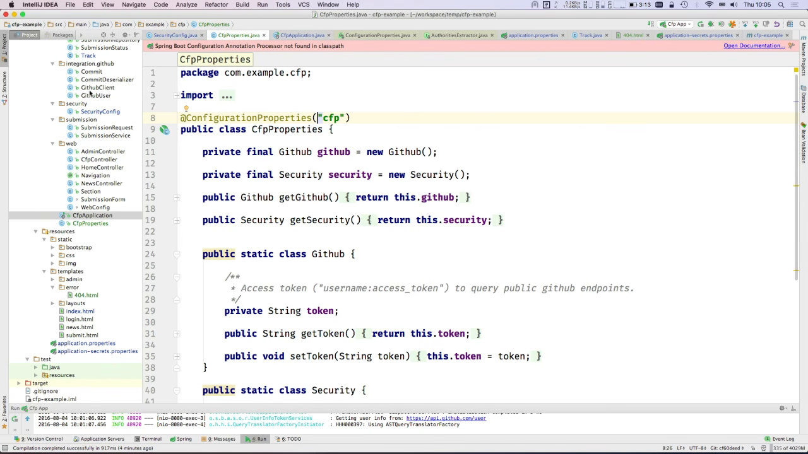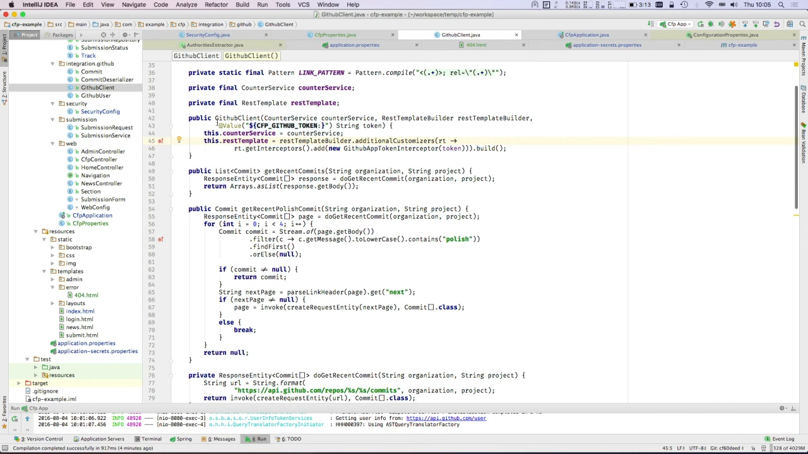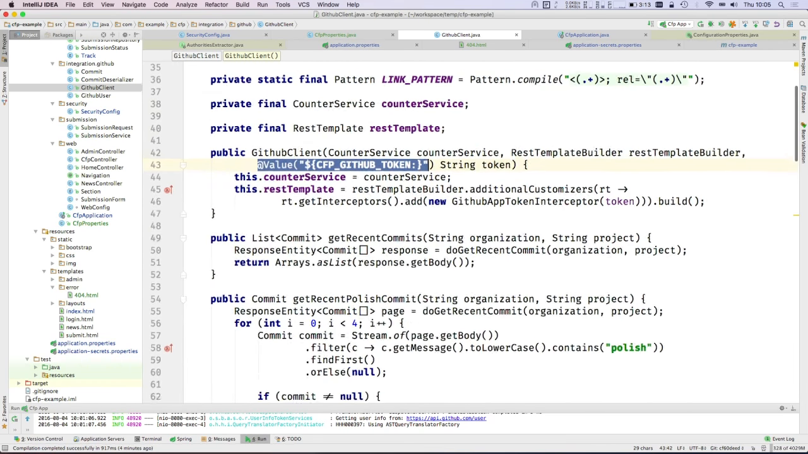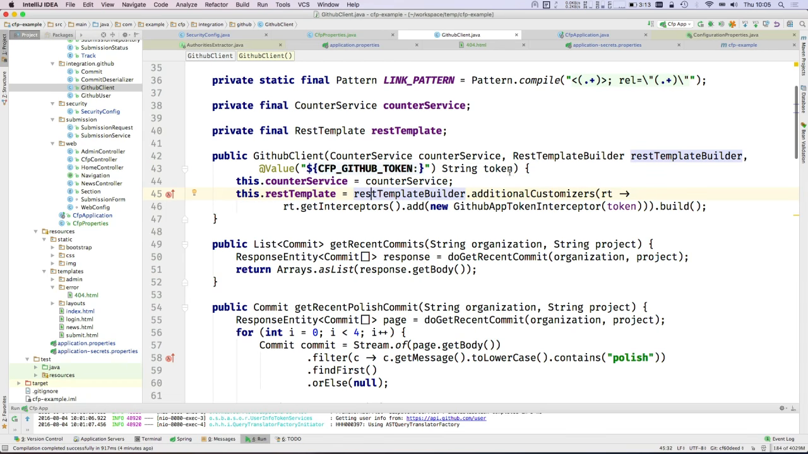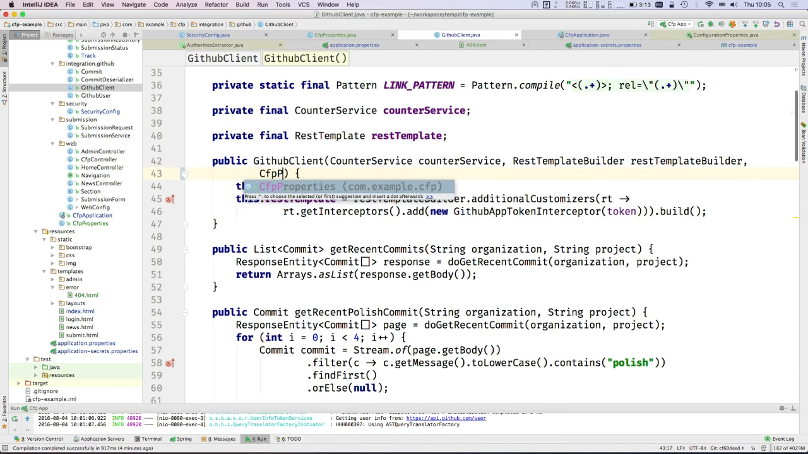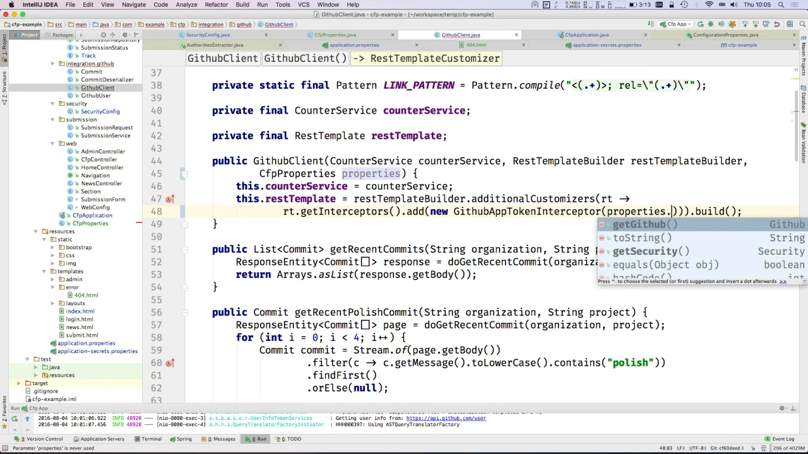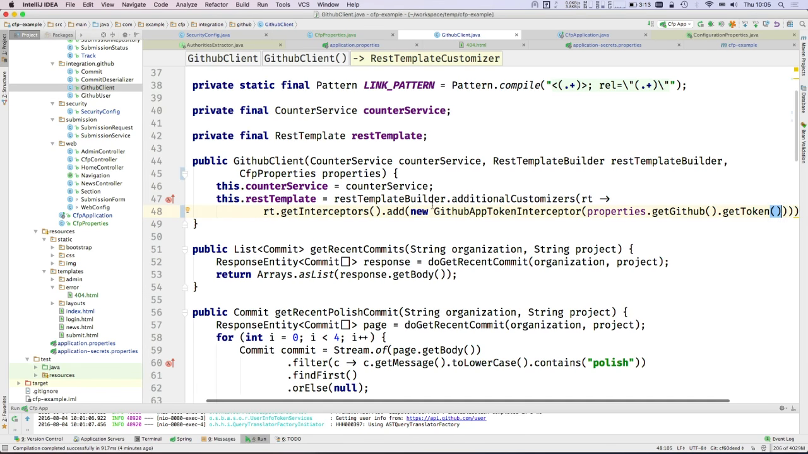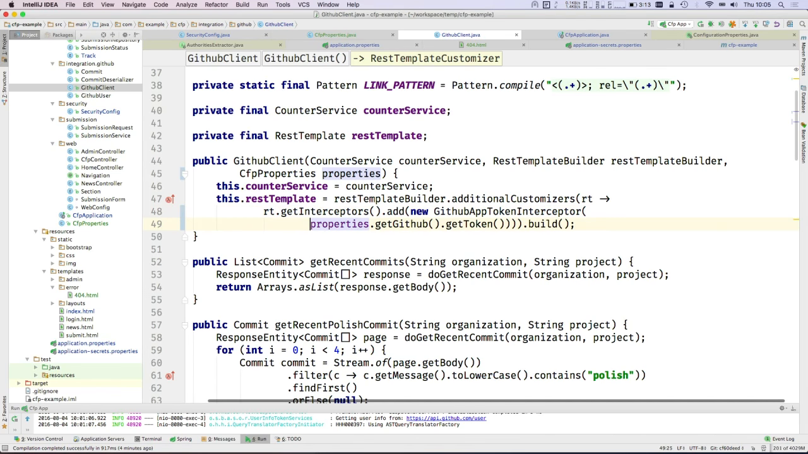The other thing that we want to do is we want to remove that and use our CFP properties instead. So let's do this. So you can see that the value currently that we bind to is CFP underscore GitHub underscore token in uppercase. But it doesn't matter, because with the boot relaxed binding, there are actual conventions to deal with it. So the underscores and capital letters, they map easily to what we've actually done.